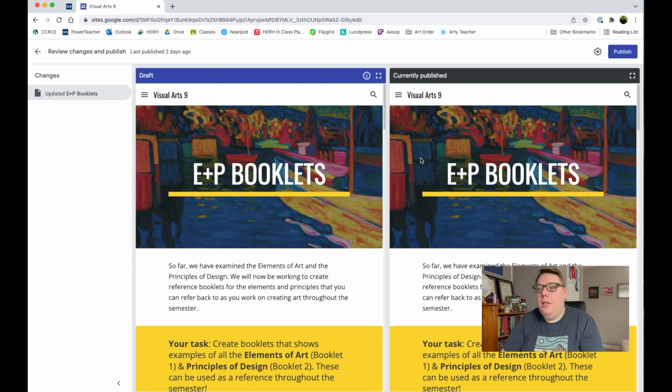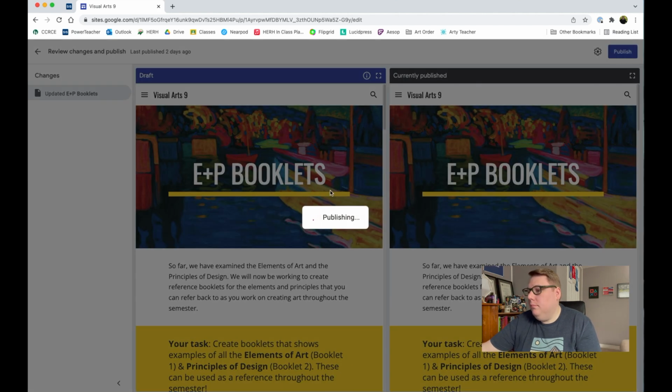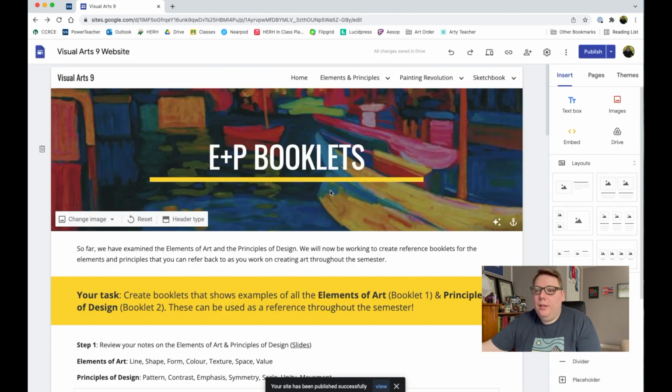If I'm satisfied with my changes, all I have to do is click publish, and they'll go live for anyone to see. Pretty cool, right? Let's do that now. So now I'm back in the editor and can make any other changes that I want.